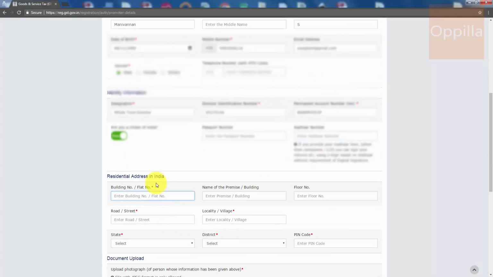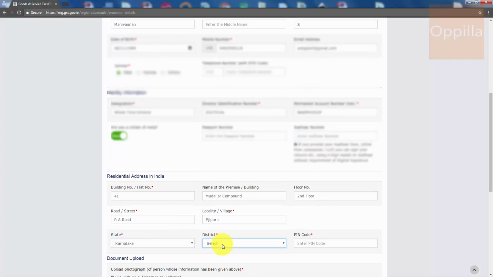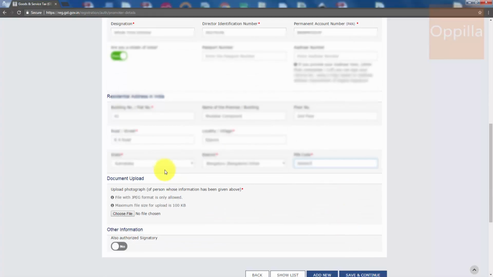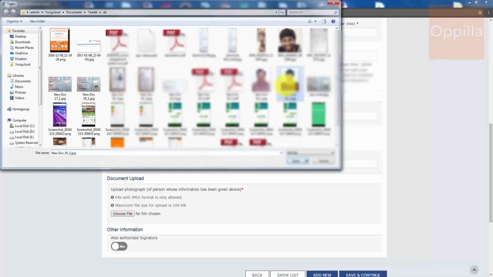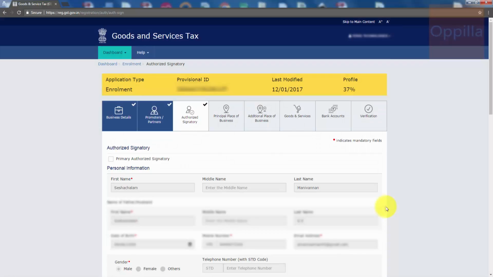Enter the address, select the state again, select the district, enter the PIN code as we have done earlier. We'll again have to upload the photograph of the second director. I select choose file, select the photograph and then click on save and continue. So we have added both the directors.